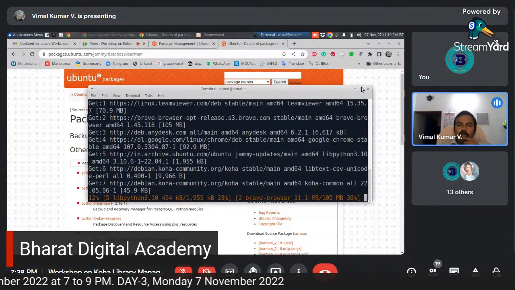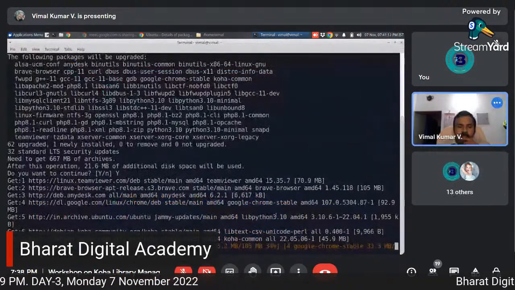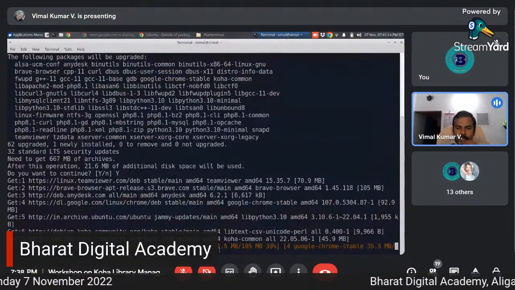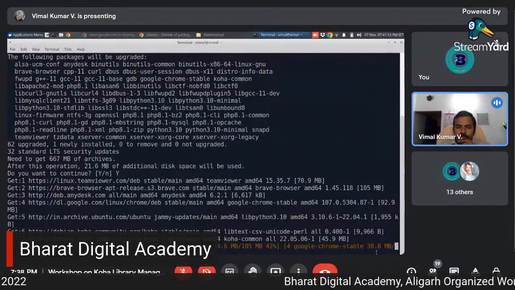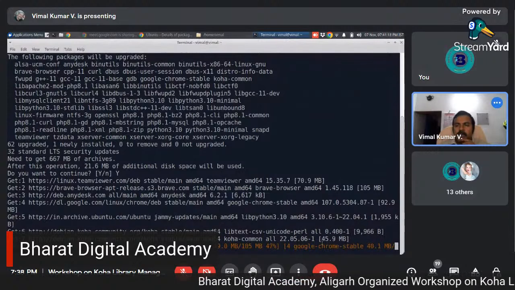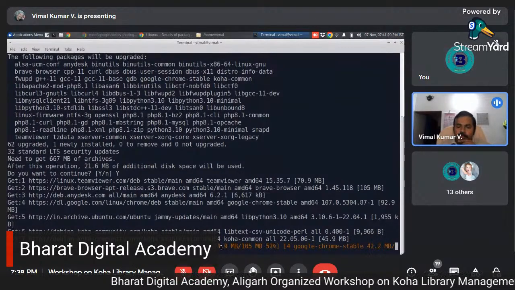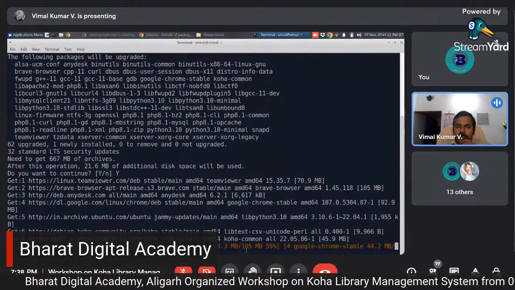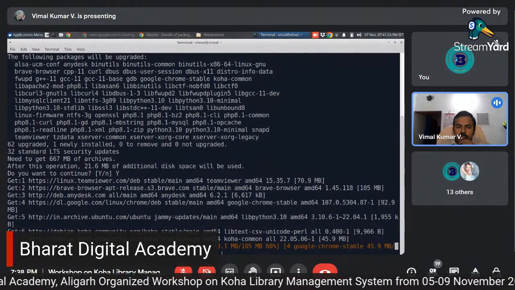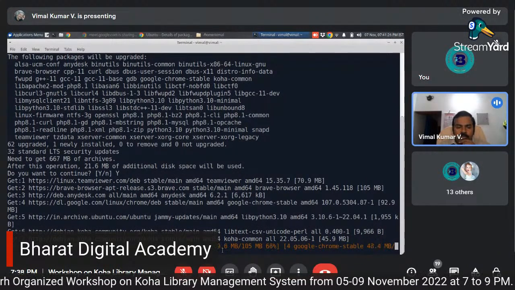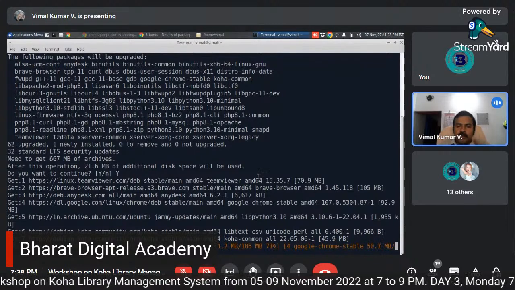See, it downloads each package. First, now it downloads Brave browser and Google Chrome. It depends on the speed of the internet. It takes time. See, the Brave browser is 105 MB in size. It downloads very fast. Okay, let's go.